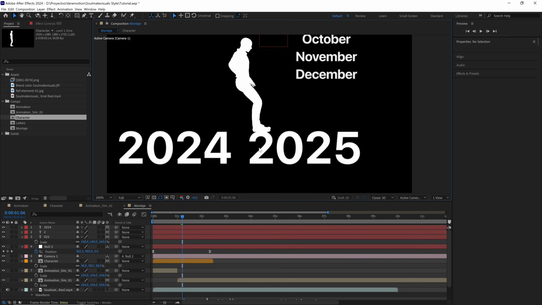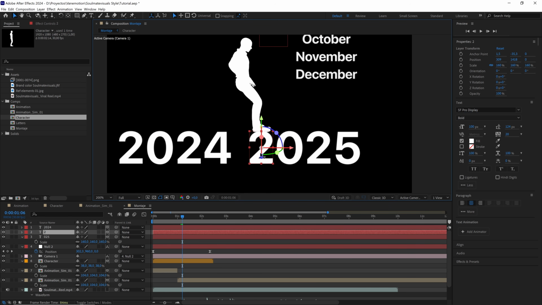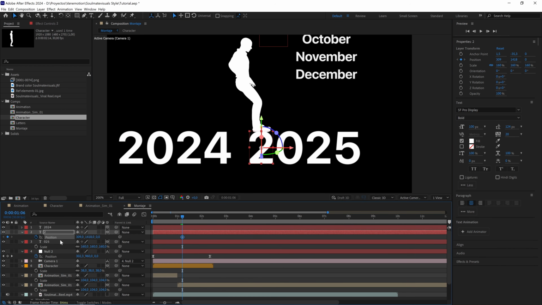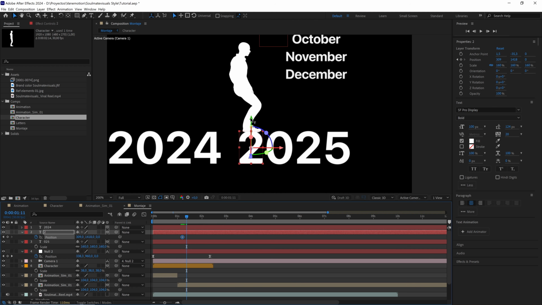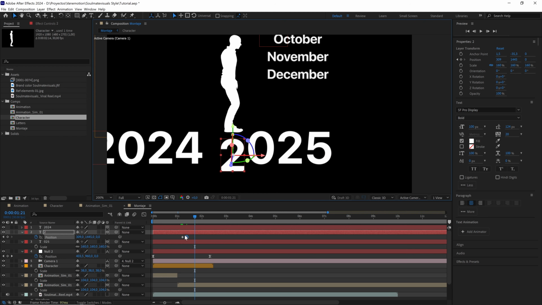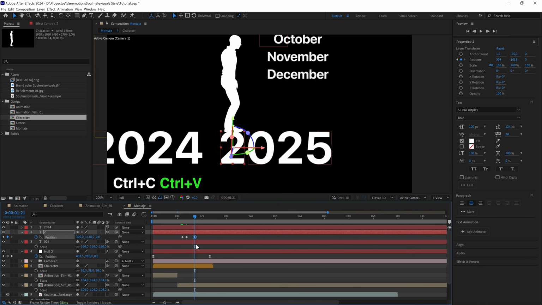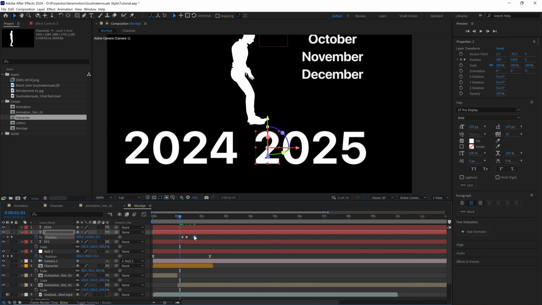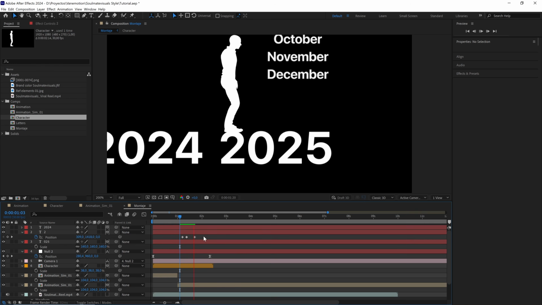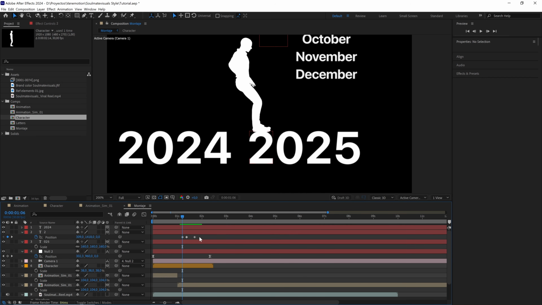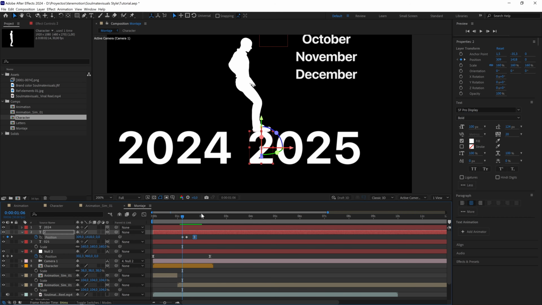Just when the character falls onto the number, we'll set a keyframe on the position. 3 or 4 keyframes later, we move it down, and 10 frames later, we copy and paste the first keyframe. We smooth out this last one with F9.